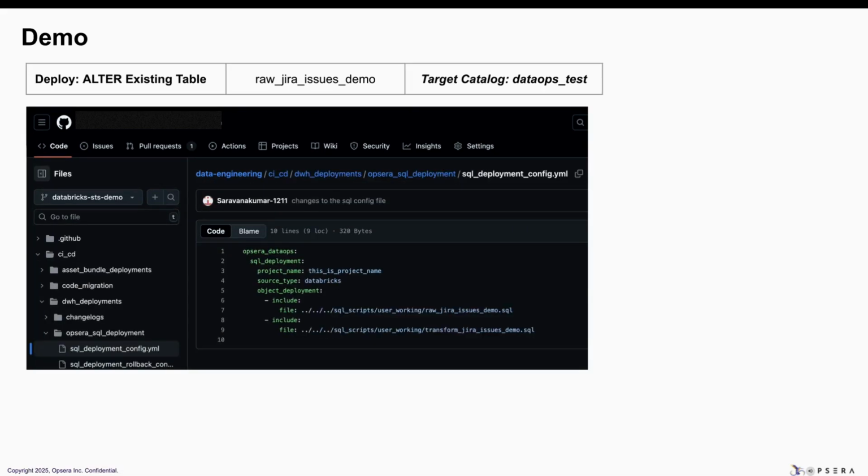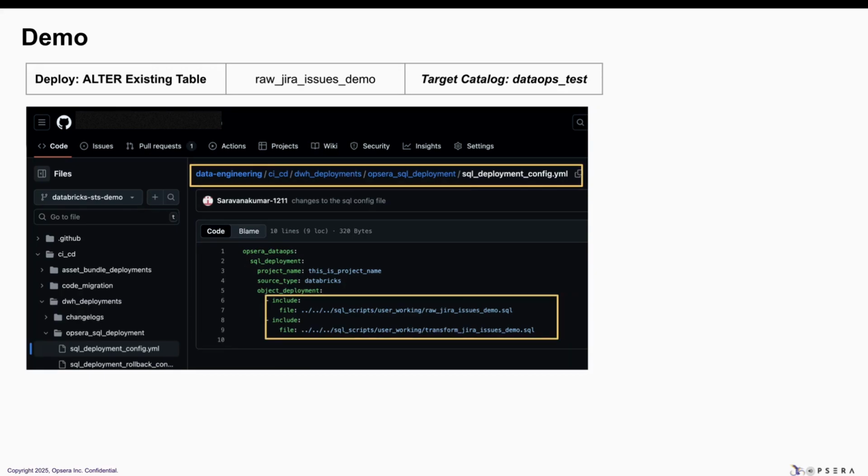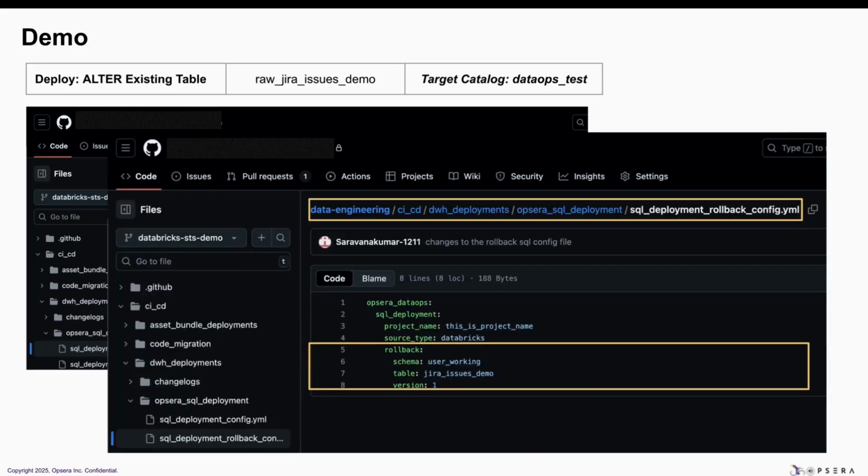Update the file path in SQL deployment config.yaml to specify the location of your table scripts. Additionally, maintain a separate SQL deployment rollback config.yaml file. This should list the tables to be rolled back and their corresponding versions.